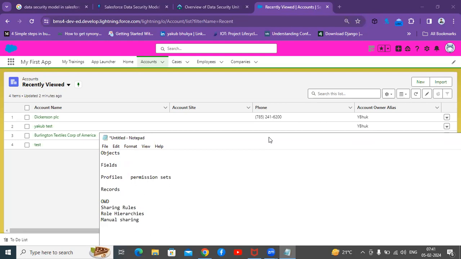So as of now, initially what you should remember is that whenever someone talks about object level security or field level security, you should think about profiles and permission sets. If someone says I have to control record level access or record level security, you should think about OWD, sharing rules, role hierarchies, and manual sharing.